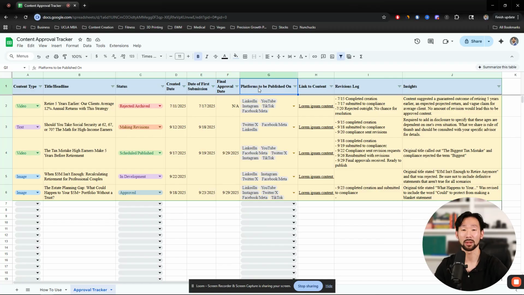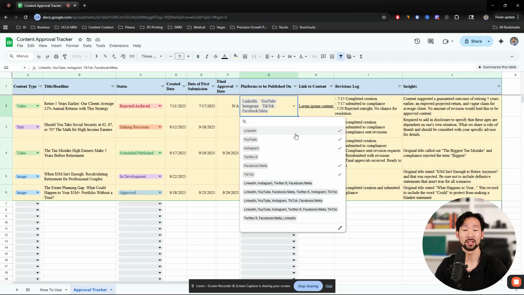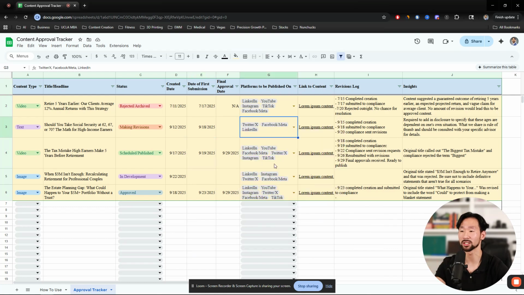Then in terms of platforms, you can choose all the different social media platforms. Right now we have 6 different platforms, and this is a multi-option dropdown. So you can click on as many as you'd like.